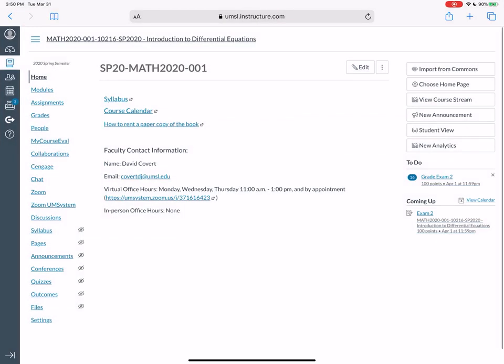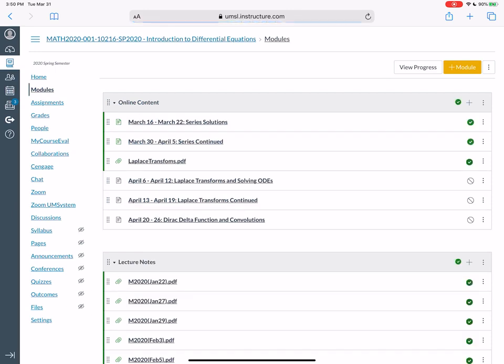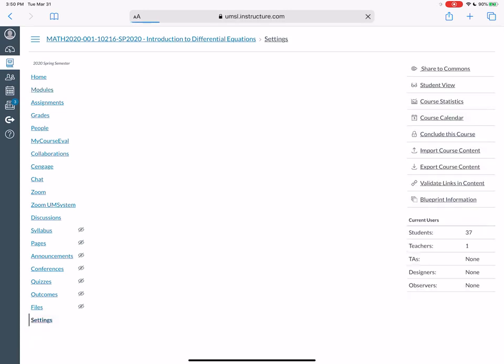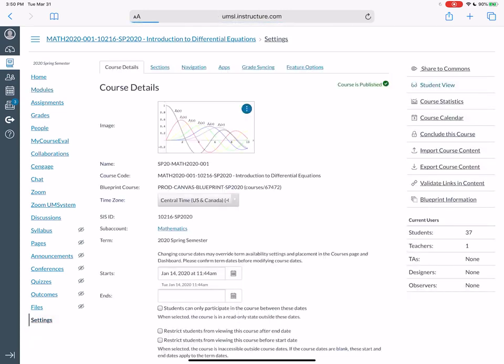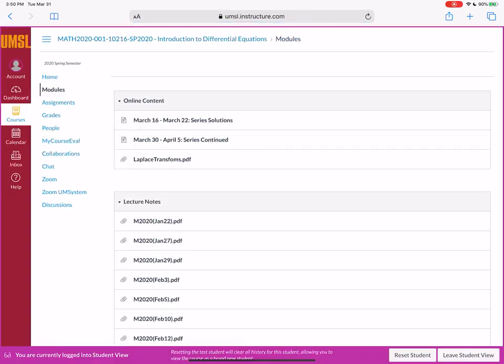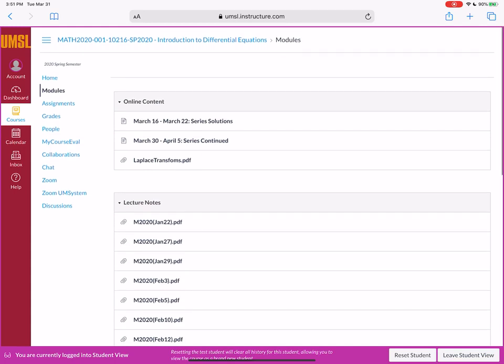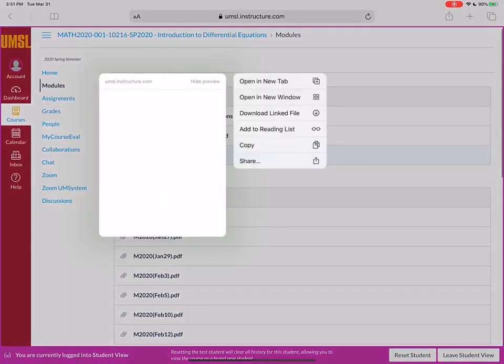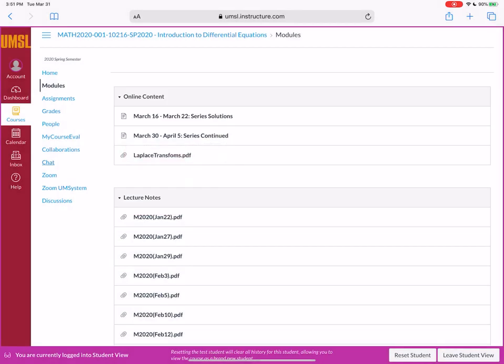So if we just hop over to our Canvas site for differential equations, it's in the modules link. Ignore some of the stuff. In fact, let me make this so you can see it. This is basically the version that you have, without the annoying pink bar at the bottom. But you'll have this Laplace transforms handout. Okay, so it's this handout right here. And that's our Laplace transforms handout.